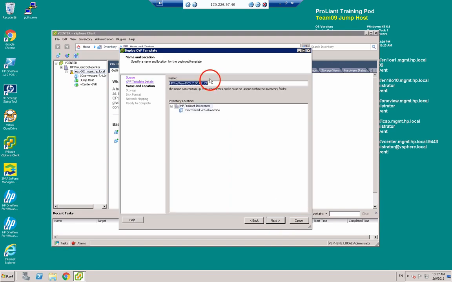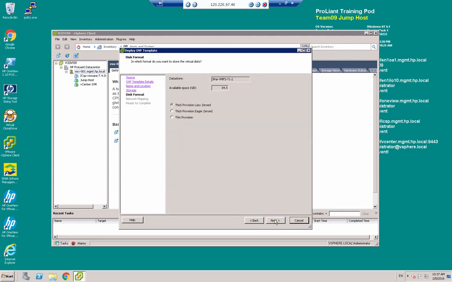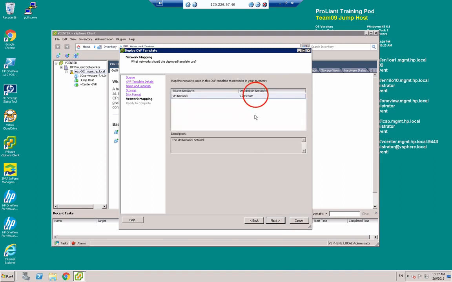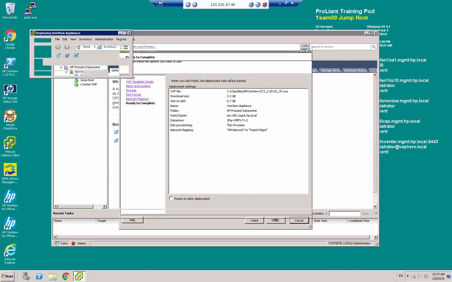I'm going to give it a name. I'm going to select the 3-PAR data store. I'm going to choose to thin provision, save a bit of space. I'm going to select my network, and in this case it's going to be the management network. And when I click Next, just review the details and click Finish.